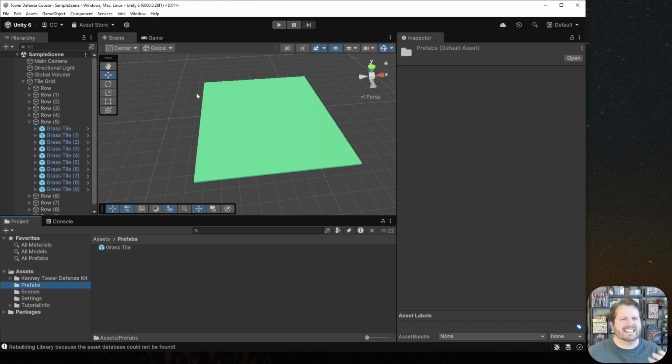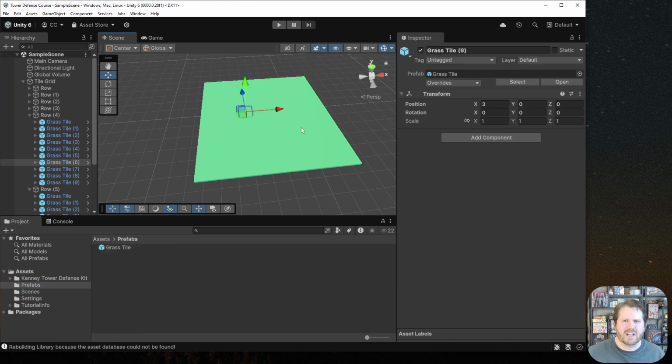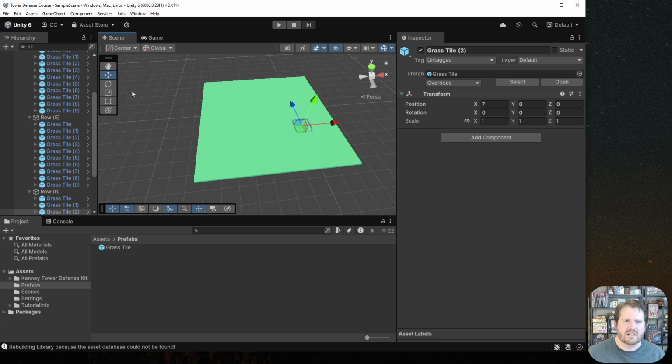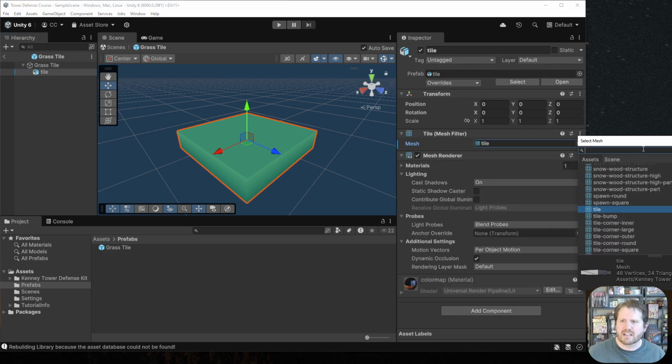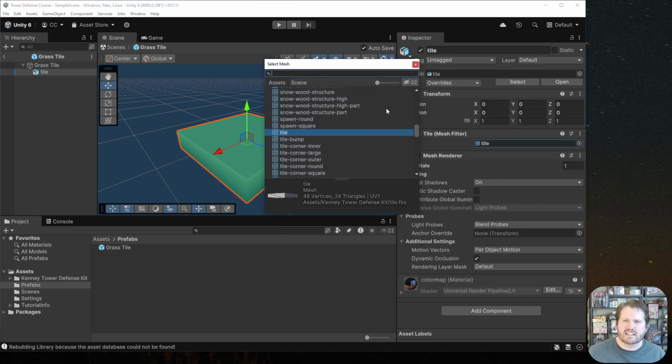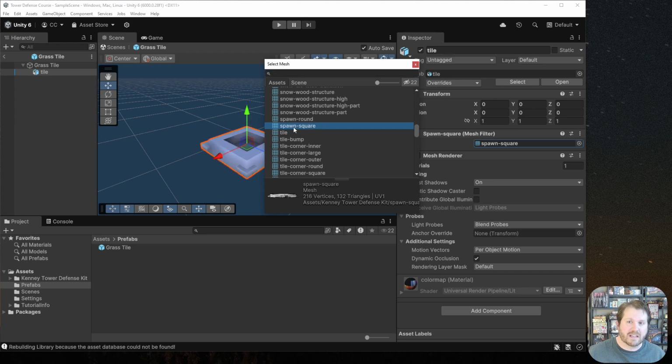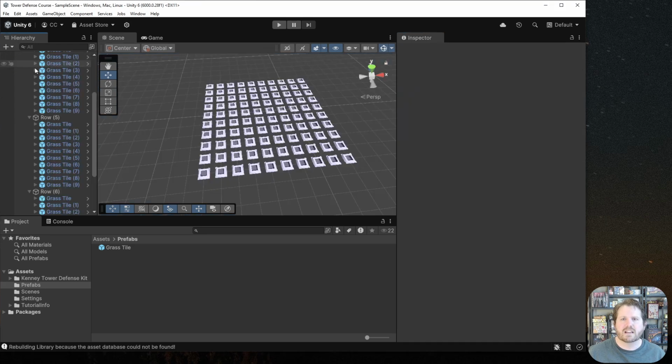All right, let's talk a little bit more about prefabs here. I can actually select these from my scene view. Just click in here and select them. And we did talk about before, if we were to modify this here, so let's say I make this a different tile, make it my spawn square here, come back, it actually changes all of them. That's the power of the prefab.